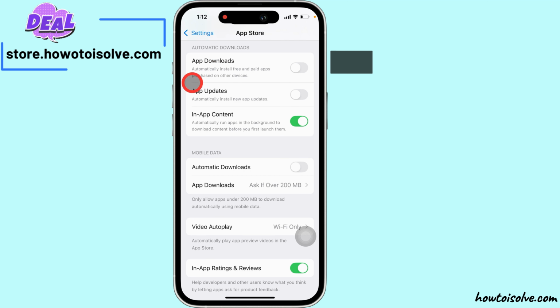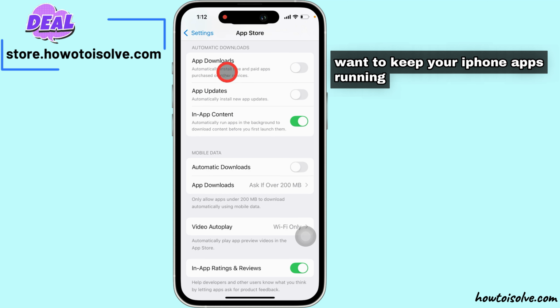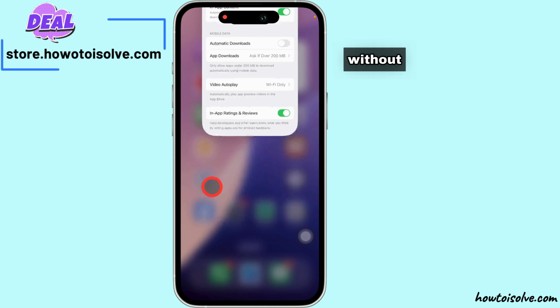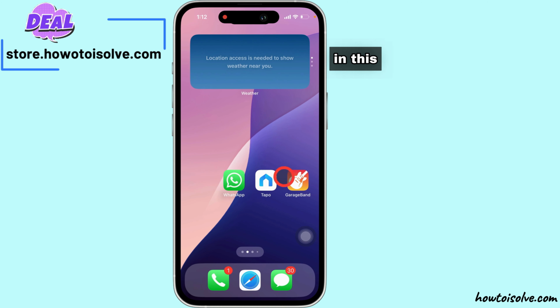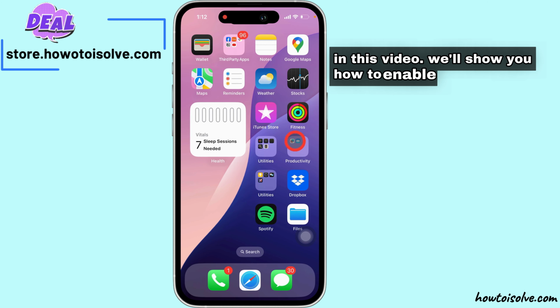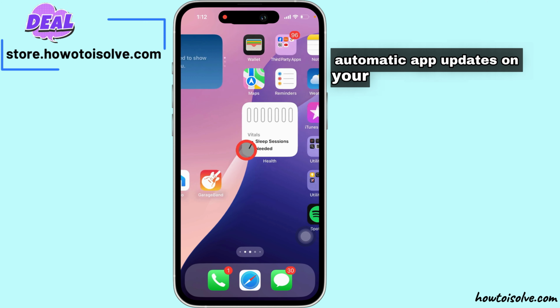Hey everyone! Want to keep your iPhone apps running smoothly and securely without lifting a finger? In this video, we'll show you how to enable automatic app updates on your iPhone.